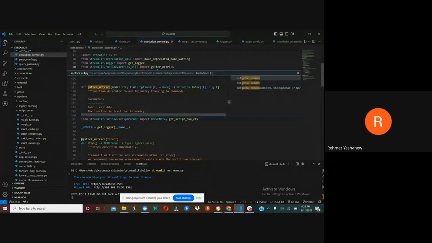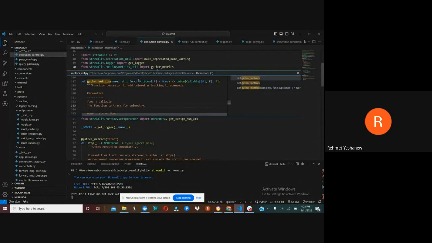So the gather matrix here will continue here. So here, like I told you, the function can be optional or it can have a value. So the new term here is union.